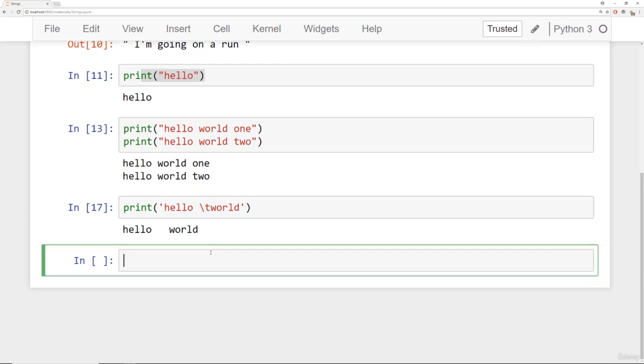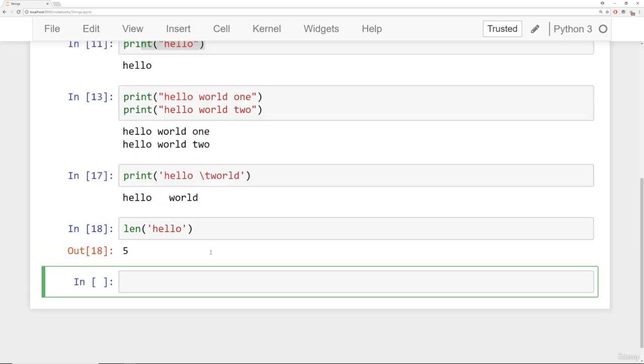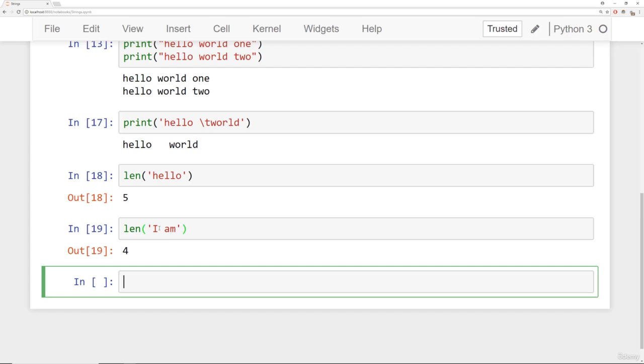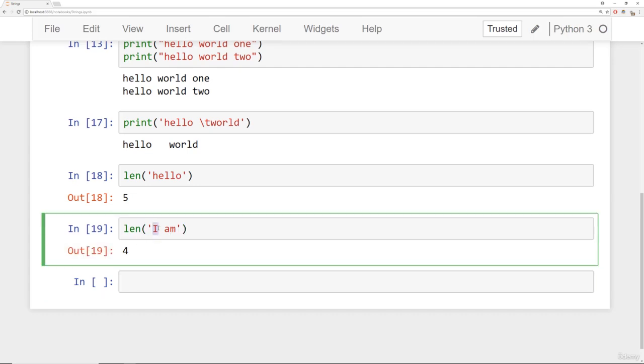For now, another built-in function that I want to show you is the len function, or the length function. So this allows you to check the length of the string. So I can say hello, and if I run this, I get back length of 5 because there's 5 characters in that string. If there happens to be a space in the string, let's make it more obvious, we'll just say I am. And we run this. Here we can see there's 4. So we have I, space, am, so that counts as a length of 4 characters in the string.